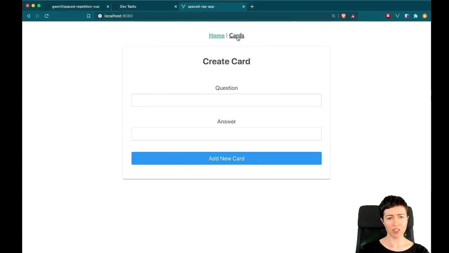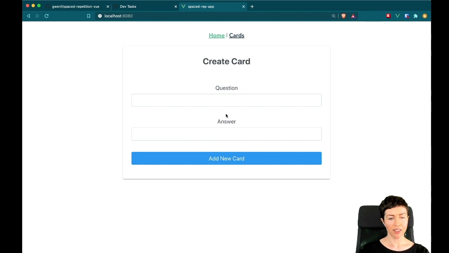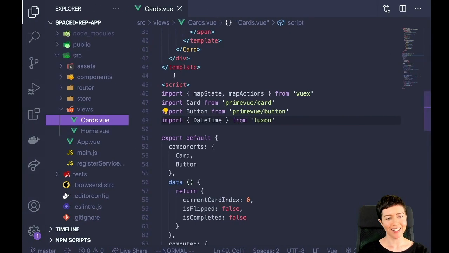okay, so cards is this screen where you can study basically. And then the home page is here. So on the home page, instead of showing a create card thing, I want to show all of the decks, and then you can click on a deck and go to like a deck/deck ID page or something like that. Yeah, I think that'll work.